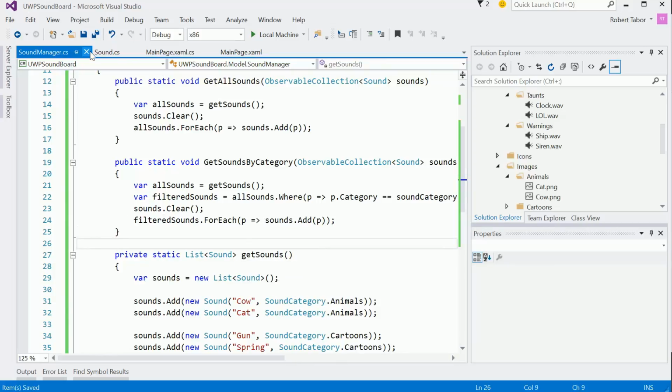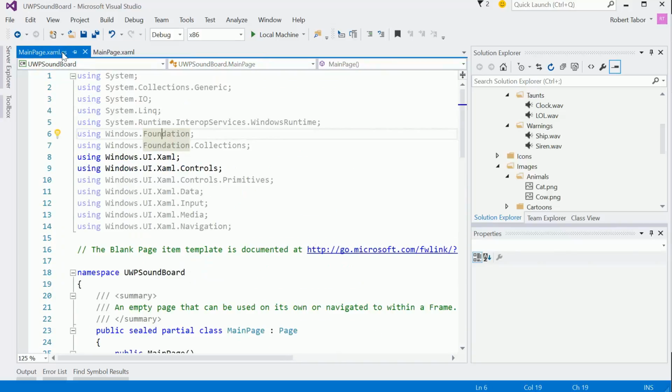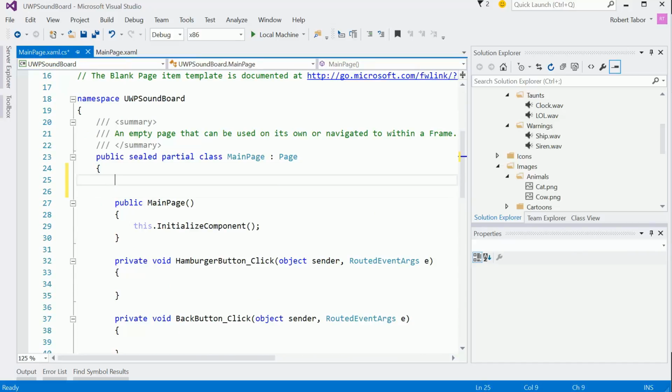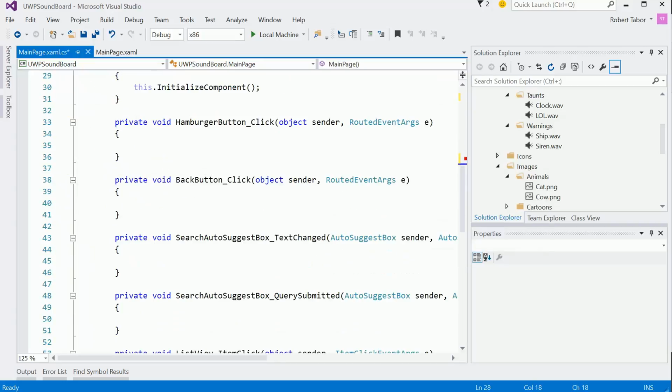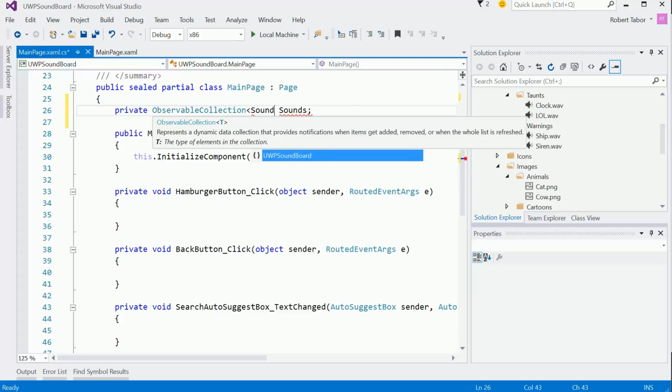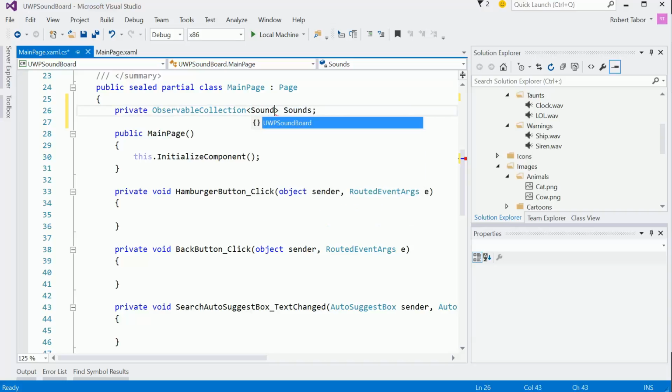Okay, so that's all the setup we should have to do for SoundManager and for Sound, at least for the moment. Now in the MainPage.xaml.cs, we're going to want to create a private reference to the ObservableCollection called sounds. Whoops, ObservableCollection of Sound. All right, there we go.